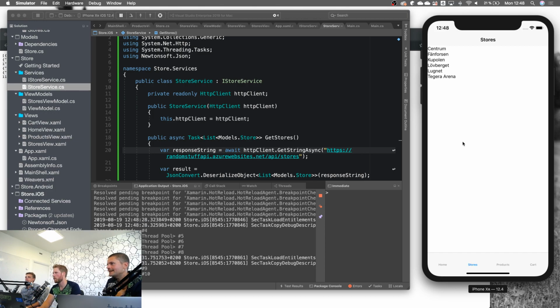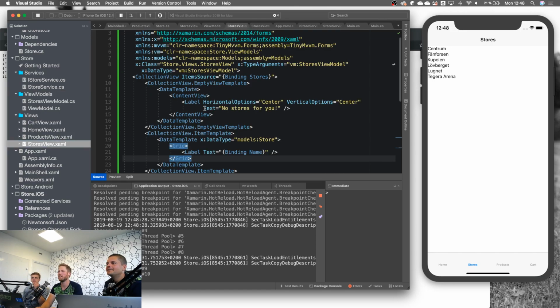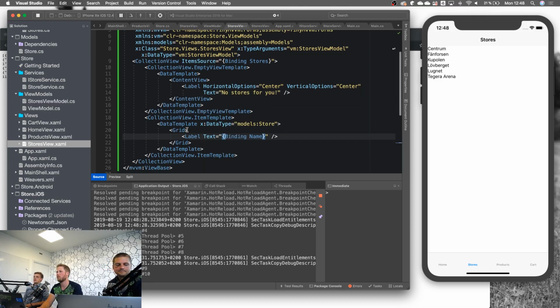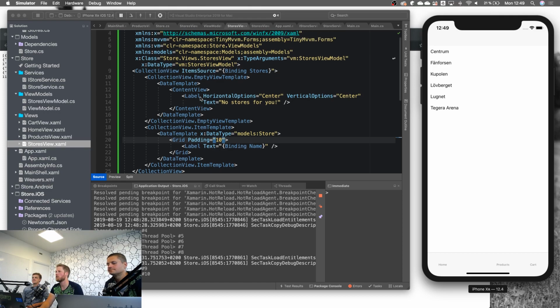Wow. So here we have the name of all the stores, but I don't think that says pretty much where the store is. Centrum. Centrum, yeah. So let's go to the view and add some more properties. See if it survives. So maybe also want to add some padding. Let's see if it will stay on this page. Yay. Yeah, it worked. That's amazing.